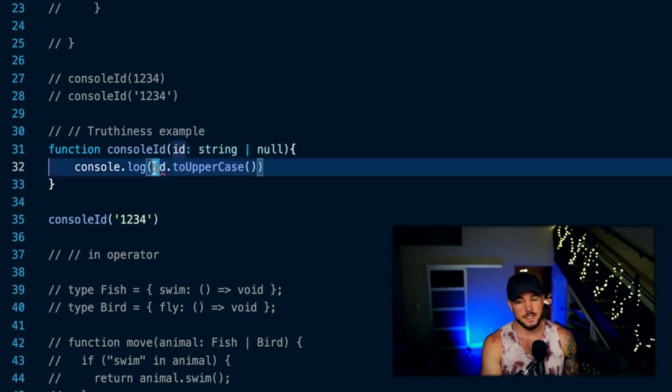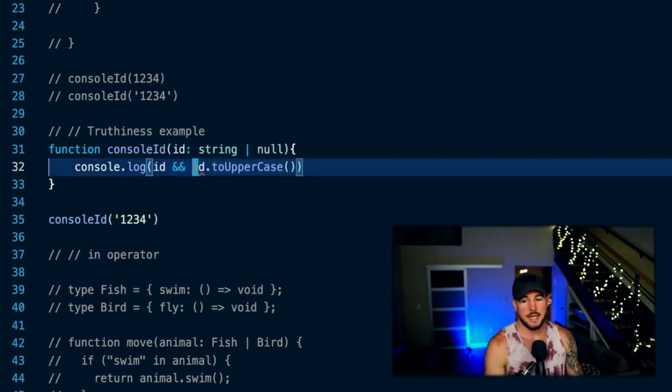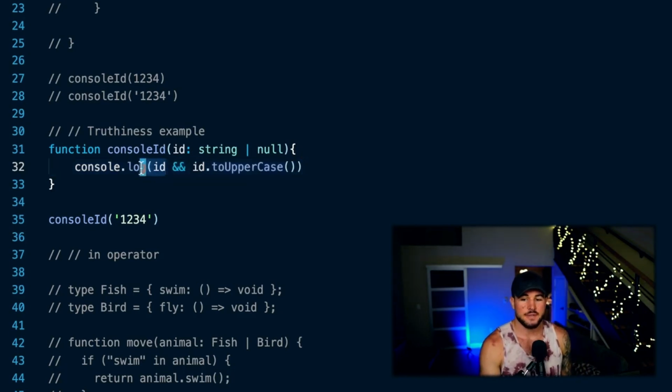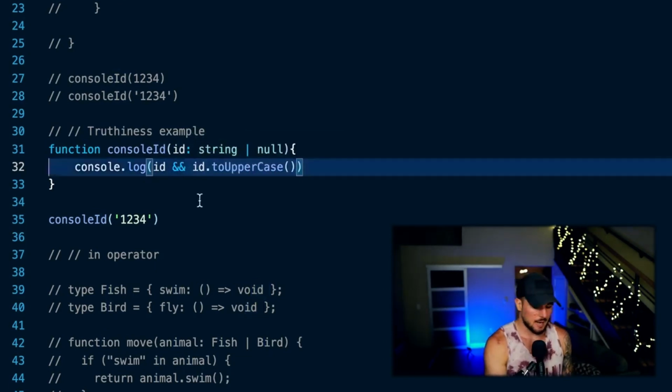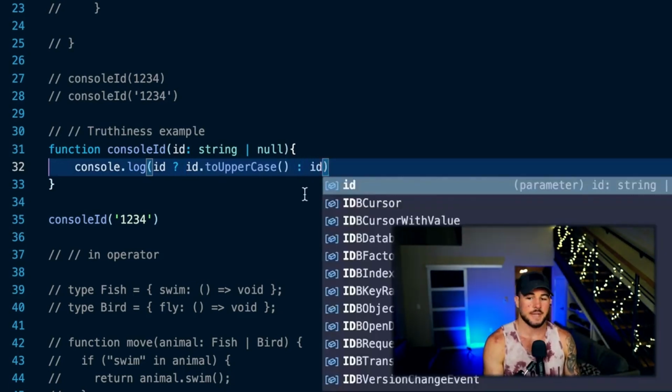So one way to do this would be I could say ID && ID.toUpperCase. And this and operator, well, if this is a falsy value, it's going to short circuit that and it's just going to return this value here. It's not going to evaluate ID.toUpperCase. But if this is a truthy value, then it is going to return ID.toUpperCase. So this is one way you could do it. You could also use a ternary operator here. So you could do ID ? ID.toUpperCase : ID. Else, just return the ID.